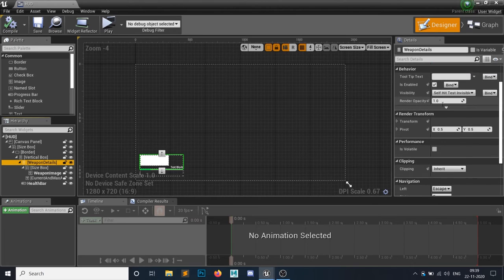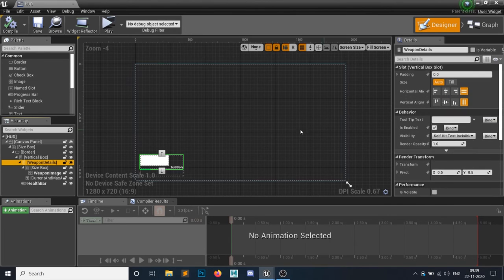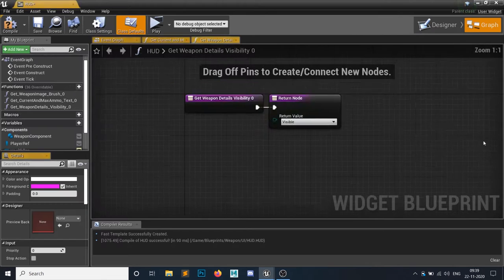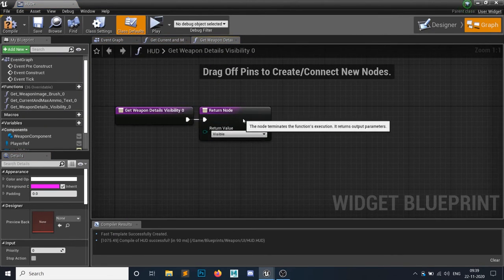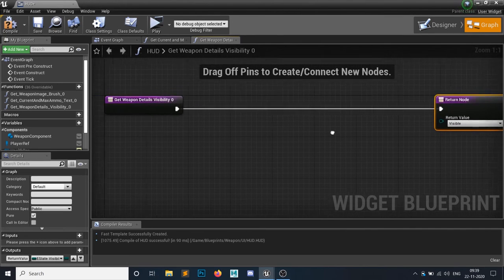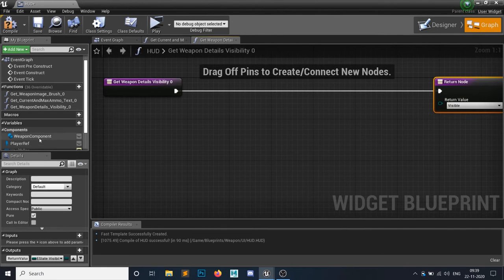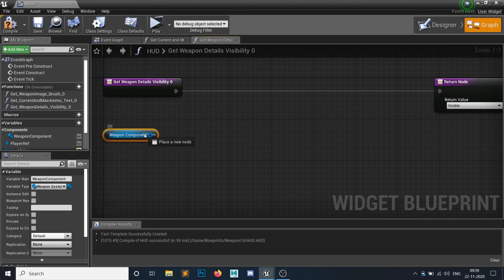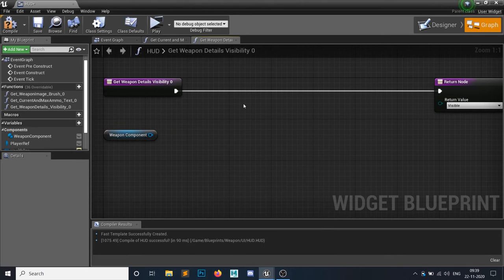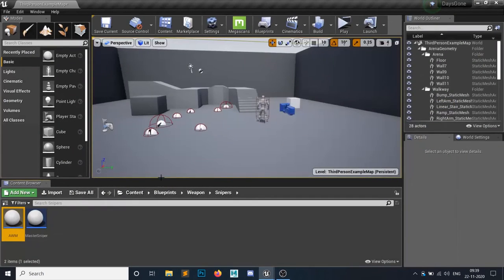So what I need to do is simply set the visibility of this. If you click on this weapon details vertical box, you can see this visibility, and let's create a binding for this one. This visibility is based on our weapon component, so let's minimize it so I can show you.